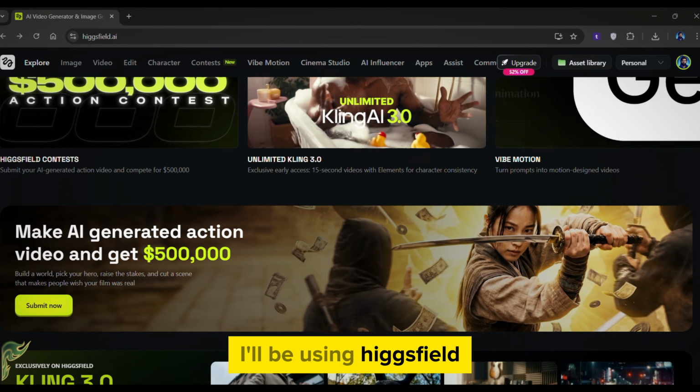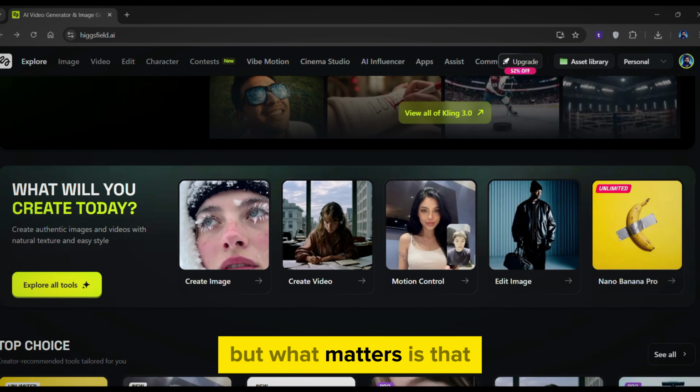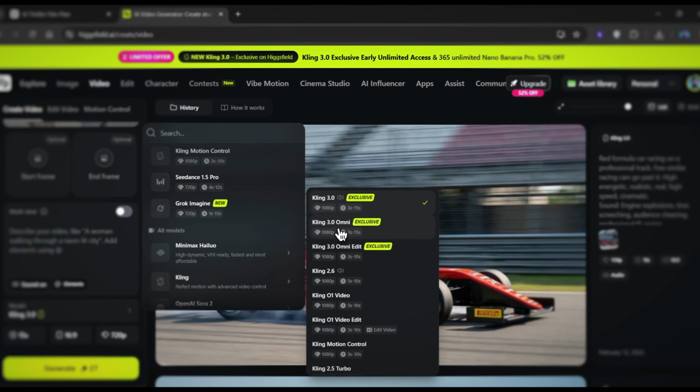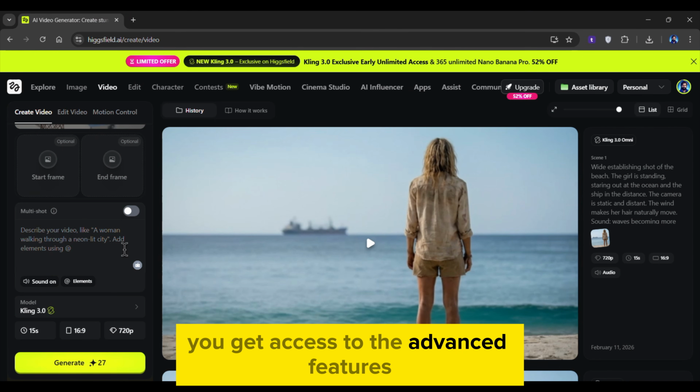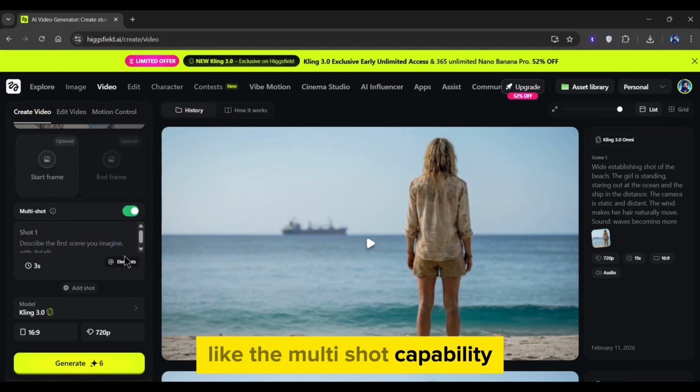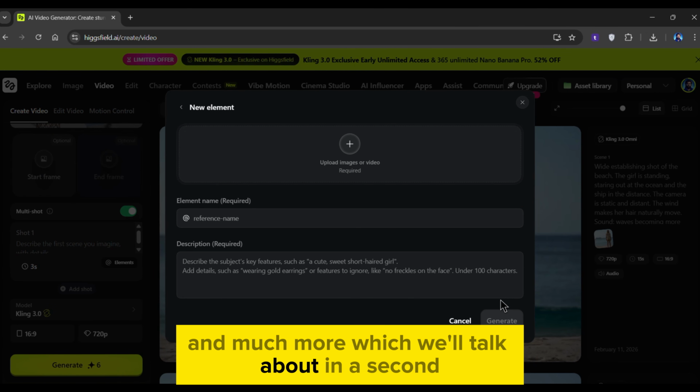To convert those prompts into visuals, I'll be using Higgsfield, an AI tool packed with multiple models and features. But what matters is that they've got Kling 3.0 and 3.0 Omni models fully integrated. You get access to the advanced features like the multi-shot capability, the reference elements for character consistency, and much more, which we'll talk about in a second.